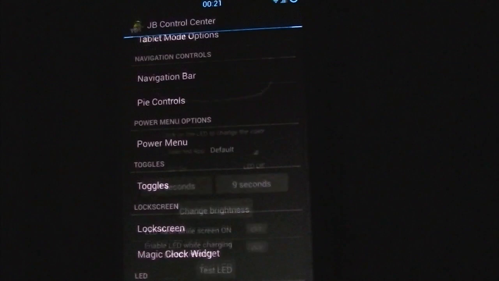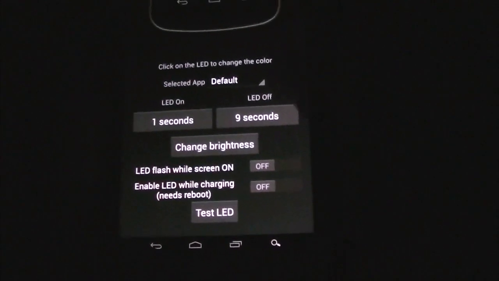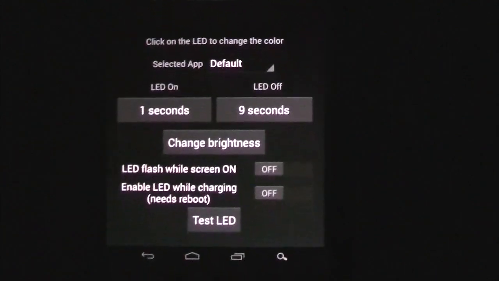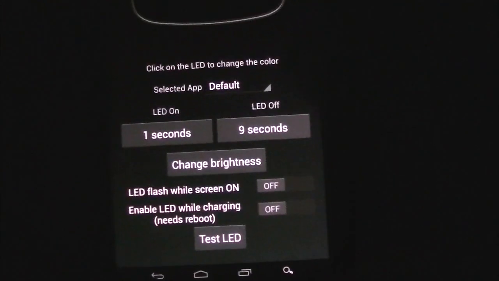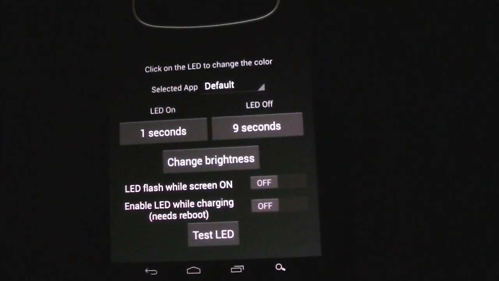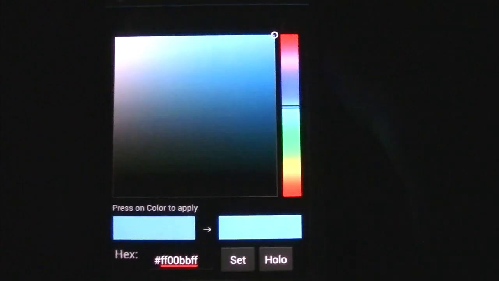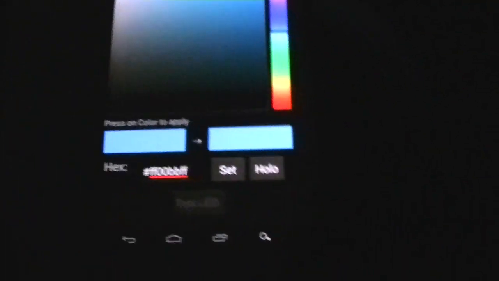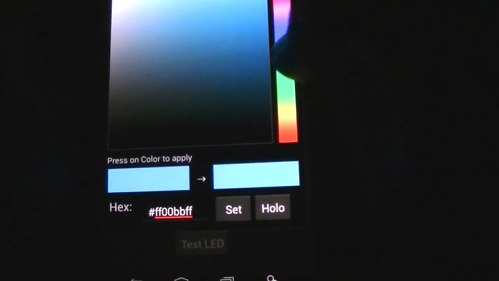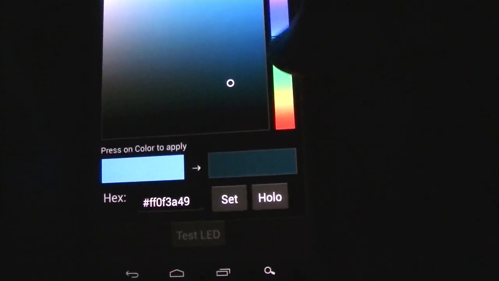And then there's the LED. One great thing I love about this and the Nexus 4 is that you get a nice LED. But what's even better than that is that that LED can be pretty much any colour you want. So if I say selected app, I'll just go default, and I think I need to press that, there we go. And you can see I have every colour pretty much that I can change this to. So for example, I want to go to red. Why is it not letting me go?